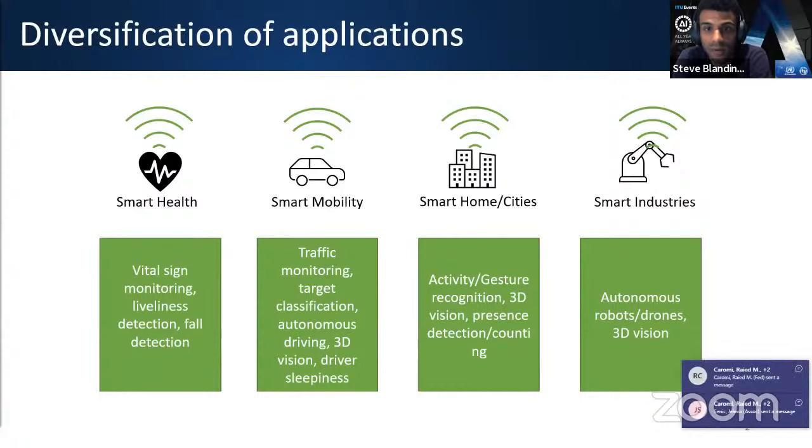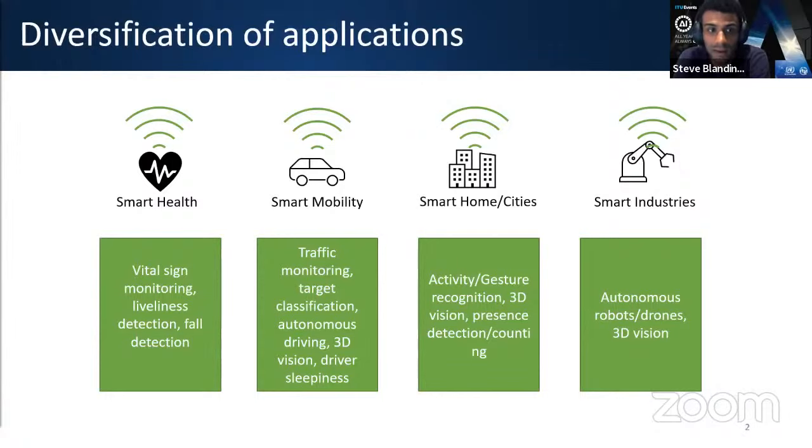Think, for example, of the possibility to explore and understand vital signs of a person, to detect, for example, heart rate or breathing rate anomalies, to detect health anomalies. Or think about the revolution that can happen in the mobility sector thanks to the integration of high-speed communication and low-latency communication with the sensing feature for traffic monitoring or target classification, that can enable a wide possibility of features, for example, autonomous driving.